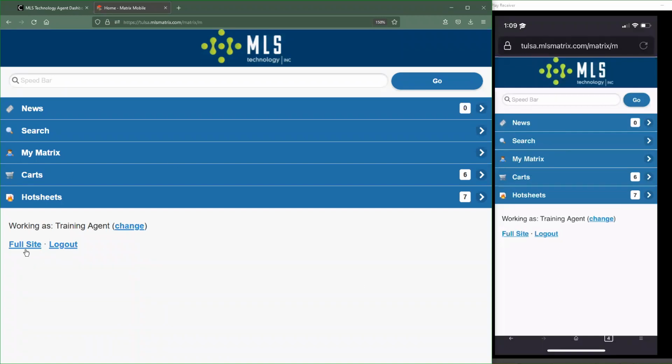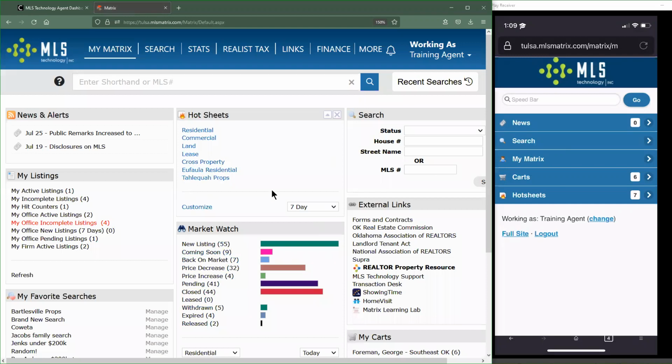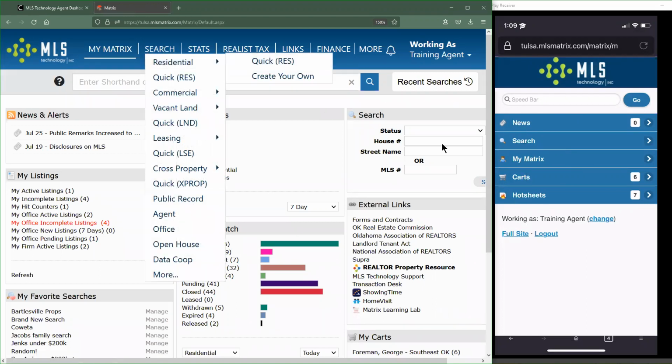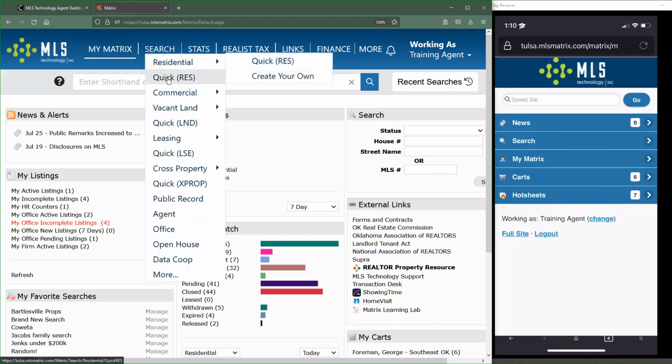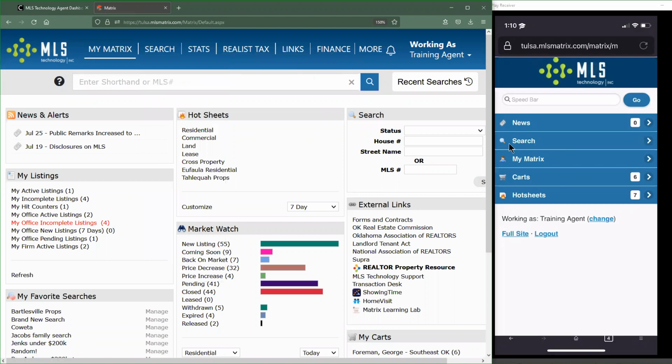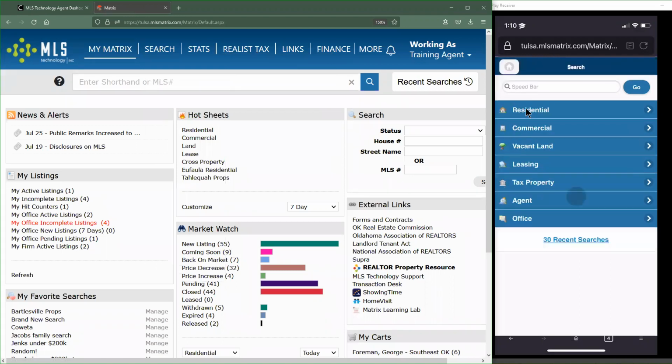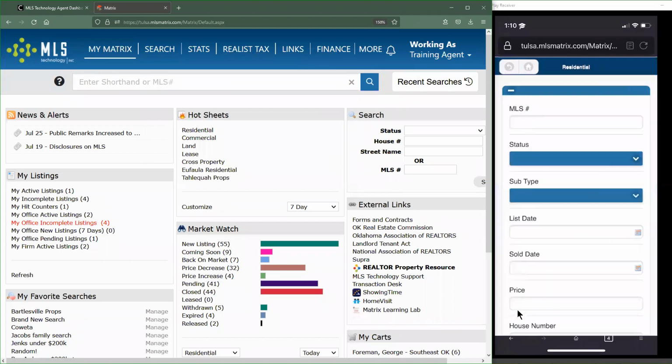One of the important distinctions between the desktop version and the mobile version is that the options that you guys have for searching and news and your listings, et cetera, are all kind of going to be hidden underneath some buttons that you have to kind of navigate through. Like if I want to get into a search, I can't just hold my cursor over this and then click on quick res. I'm going to have to click into search, then I'm going to have to click into residential. Then I'm going to actually have a basic search that I can use. I'm going to hit my home button up at the top here.